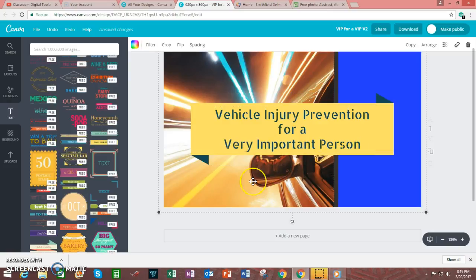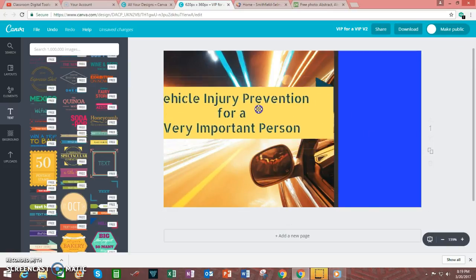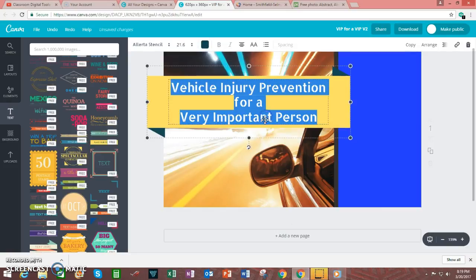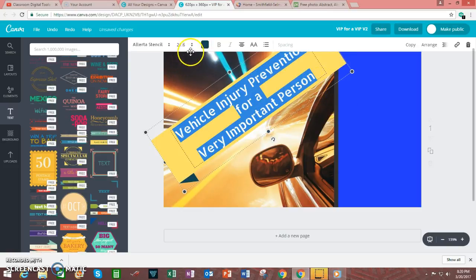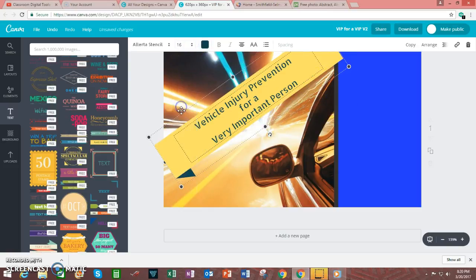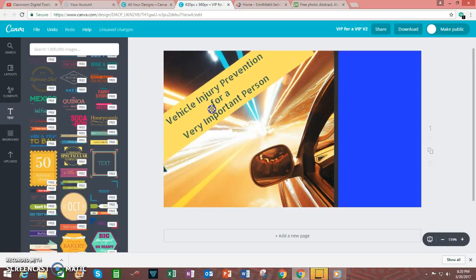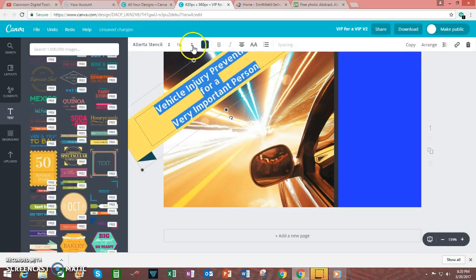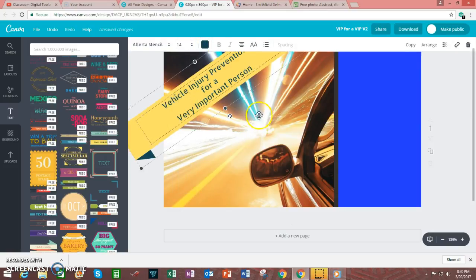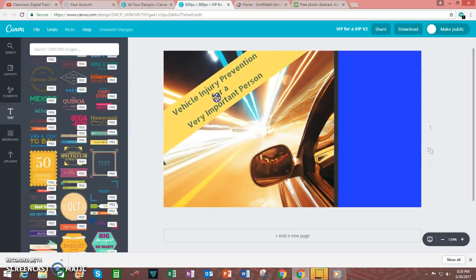Okay, so at this point I have the text that I want. I just don't like the look of it. I'm going to bring it over here and rotate it. Change the font size. Let's take a look at what it looks like at 16. Move it over here a little bit better. Change the size again, make it a little smaller so it all fits. It's pretty good.